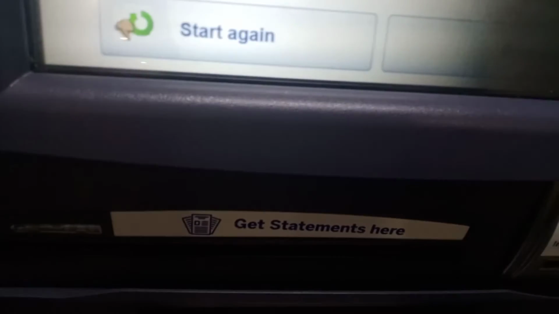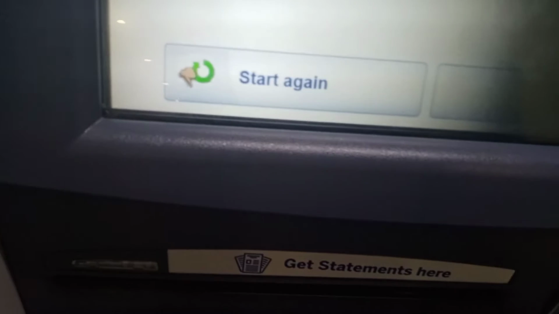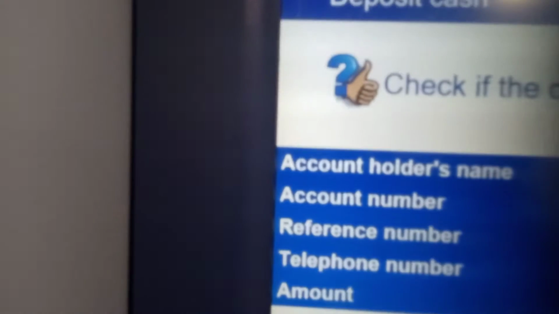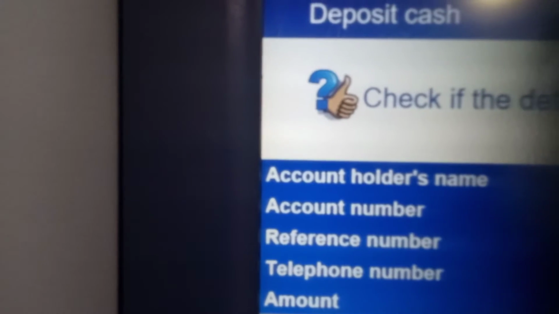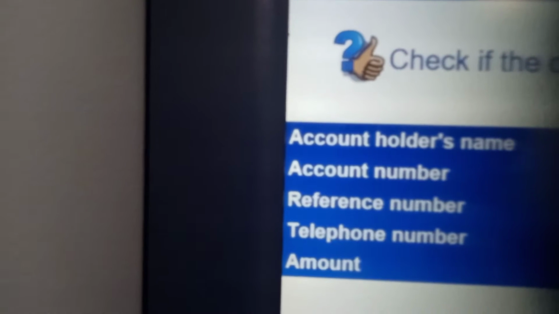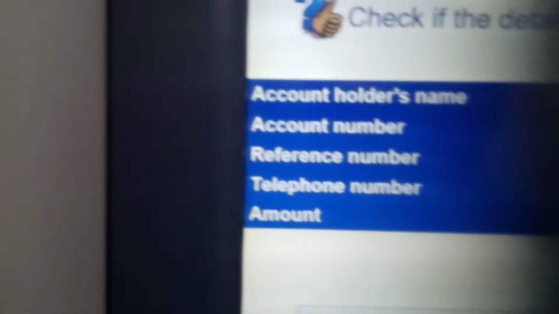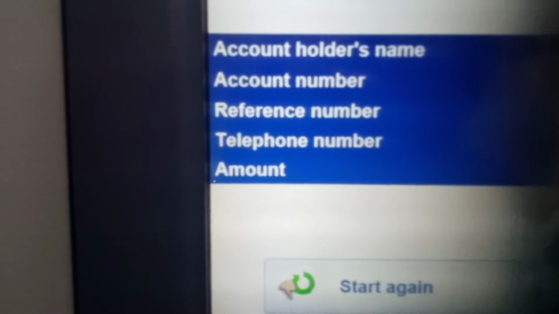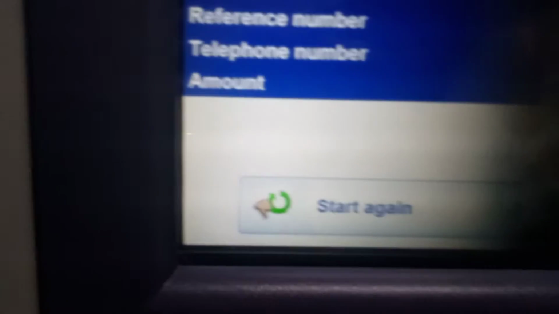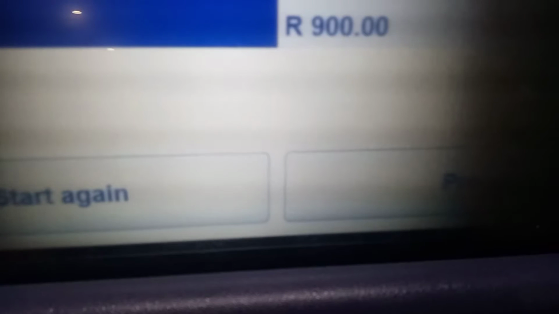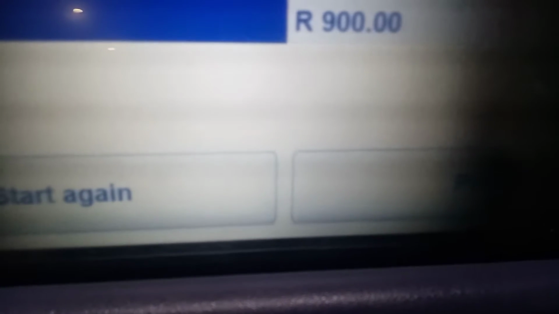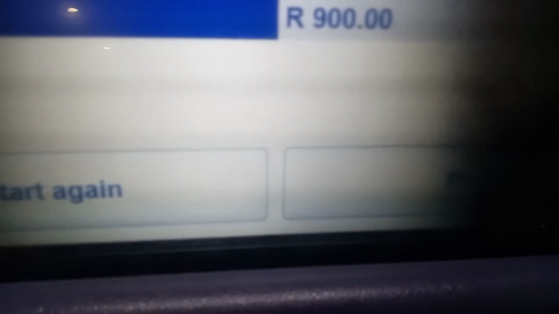It's gonna confirm the account number and the reference number and the cell phone number and the money you put in. You see, the money you put in there, it says 900. I wanted to put 800, but it gave me 900. Okay, that's it. I'm gonna say proceed. I think I put in more money.